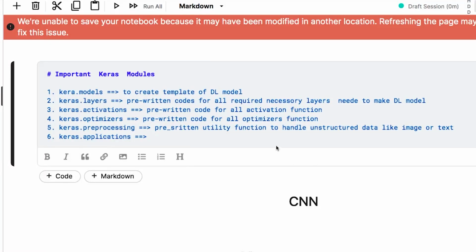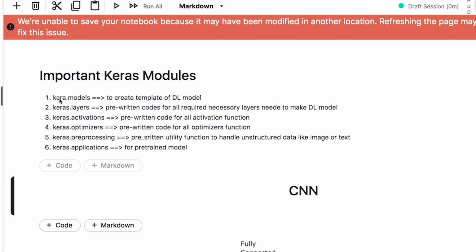Keras.applications, we will not use it for now, but because this is a very important module, I want to tell you about it, and this is for pre-trained models. The main thing you need to understand when coming to deep learning is what the different layers are, what the activation functions are, what the optimizers are, and what the pre-processing is. If you know these modules, then you can directly jump to the CNN and apply it.